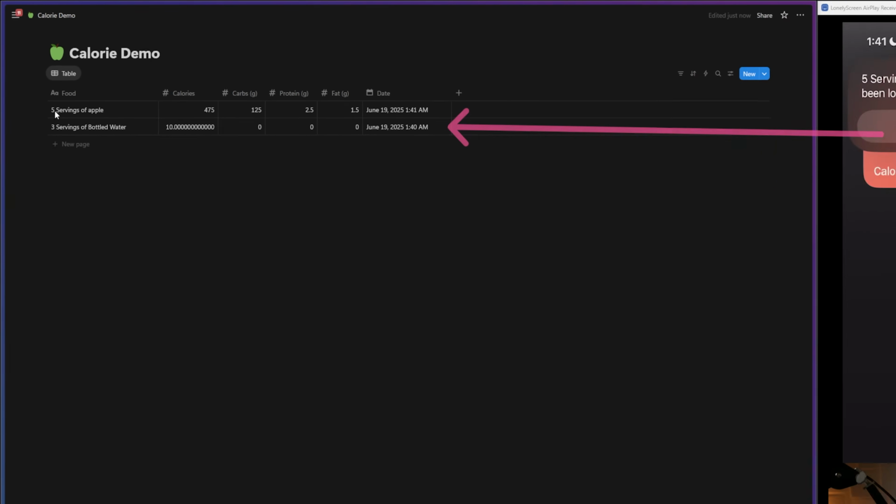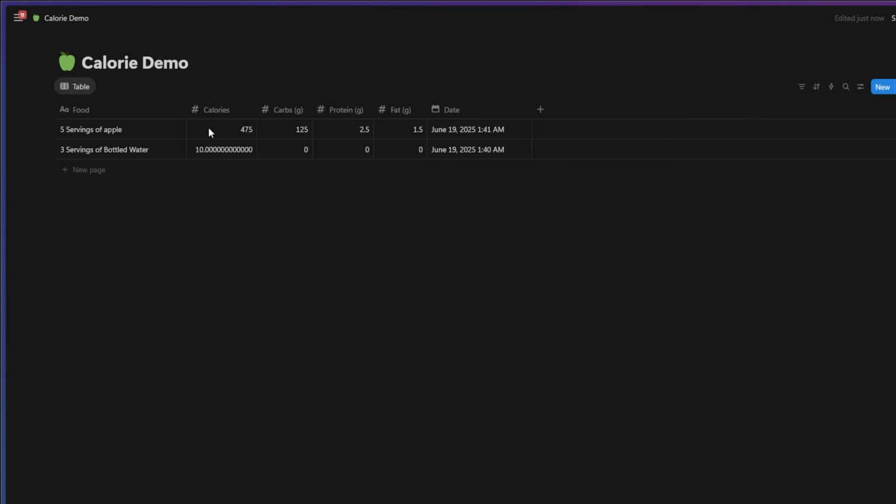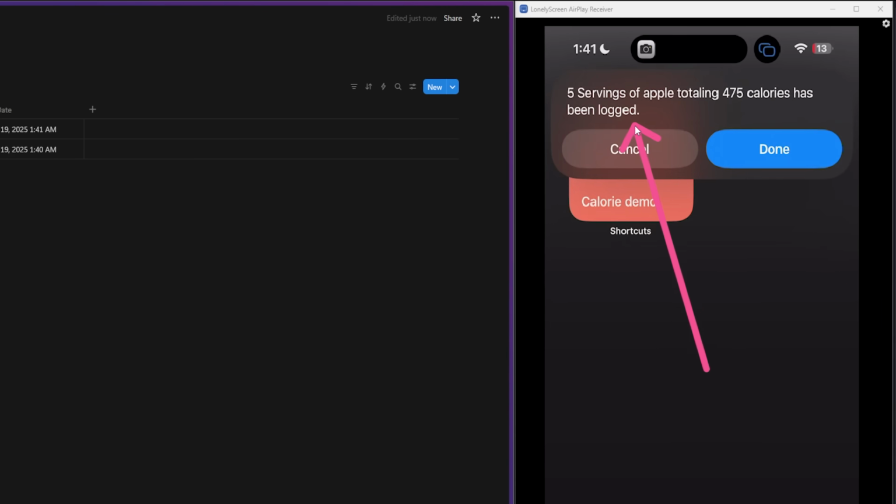Boom. Now we have 5 servings of apple. It includes the calories, the carbs, protein, and fat, and it even includes the date for you. And right here, we get a nice little notification. 5 servings of apple totaling 475 calories has been logged. Okay, perfect. I can just hit done.